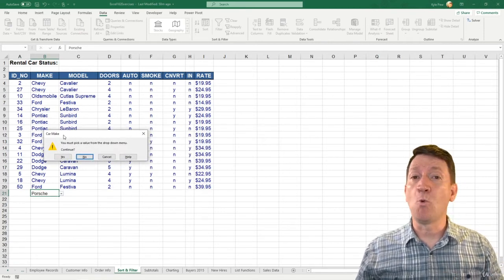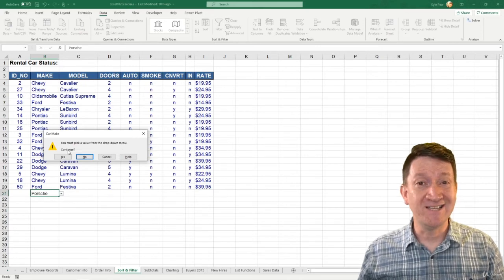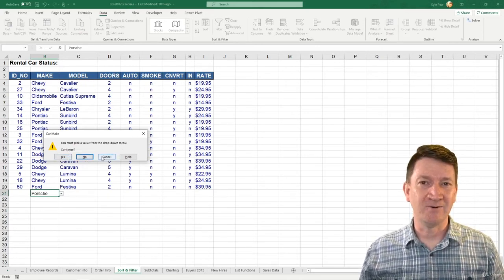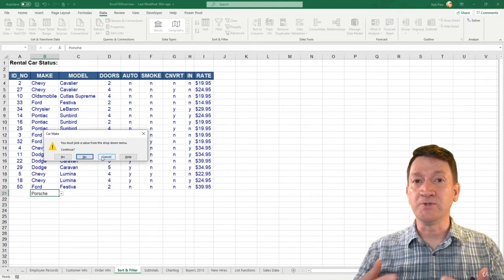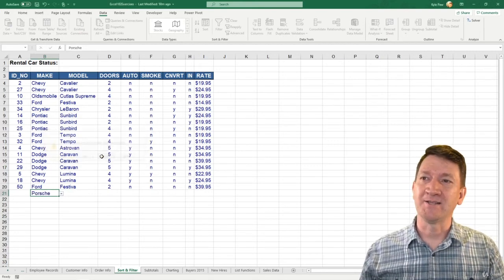But remember, this one was a warning. This one, you must pick a value from the drop-down menu. Like, oh, okay. But then they have an option to continue. I can say yes, I want Porsche in there. I can say no, or I can say cancel. Okay, so in this case, it's validating the data, but it allows the user to still press forward with that incorrect value. I'm going to cancel out of here.